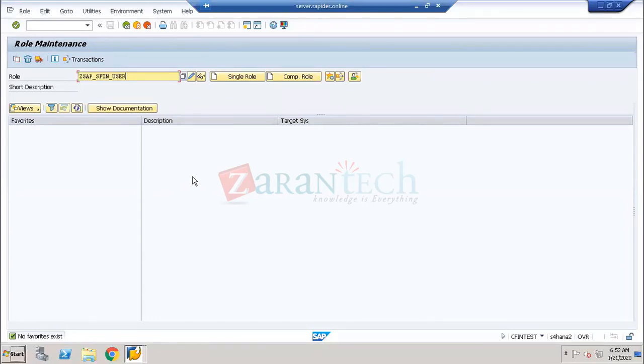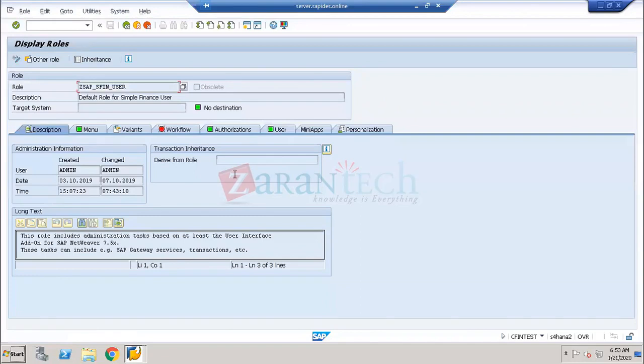Only the roles for whatever day-to-day activity they are going to be doing are assigned to the users. Now, if I come to the role and click on display, you can see there is an option. If you click on this, you can see this role includes the administrative task, the user interface add-on for the SAP network, and so on.